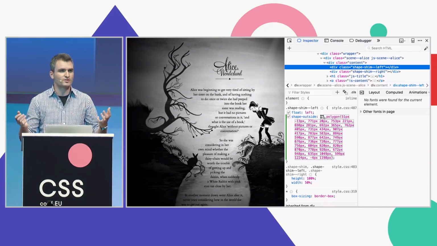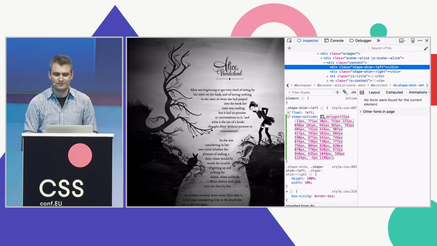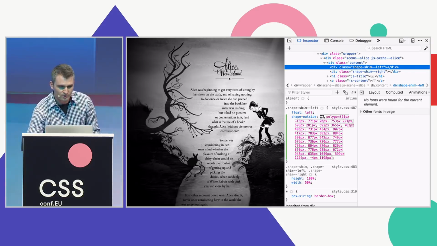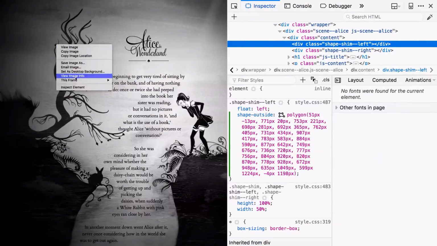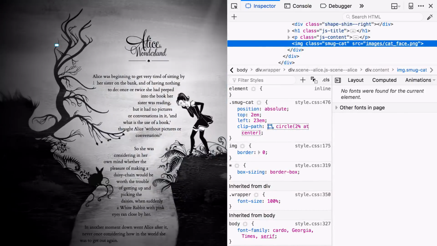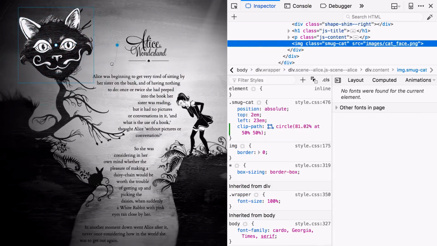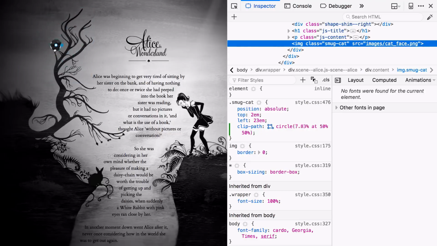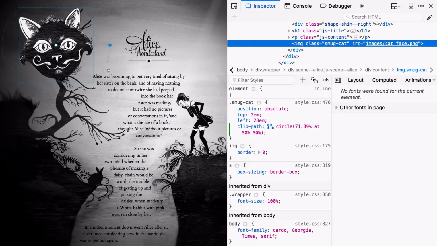And what's an Alice in Wonderland demo without the Cheshire Cat? Well, the Cheshire Cat has always been watching us from up here. I can reveal it by inspecting this element, which has a clip path of circle, and it's very small. But as I drag this handle over here, I can reveal we were actually clipping this element with a clip path.